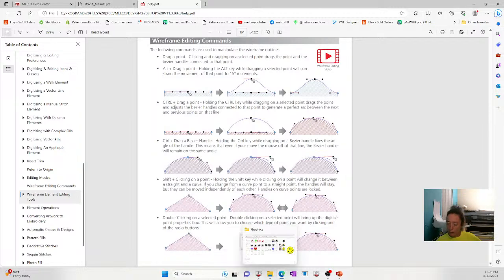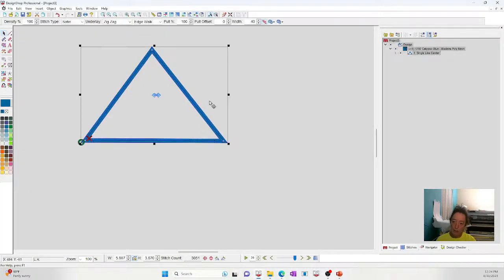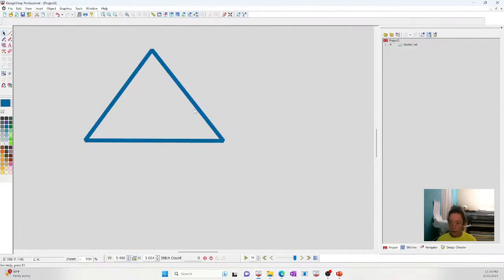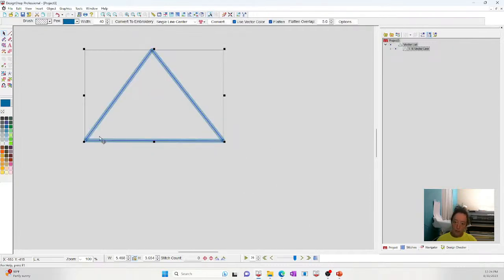So what is a wireframe? That's cool. So a wireframe is this shape. So if I convert this, operations, convert to vector. So this right here is a wireframe. It's the points that define the shape, right? So the wireframe is the shape, and then for embroidery, we apply properties to that shape to form the embroidery.